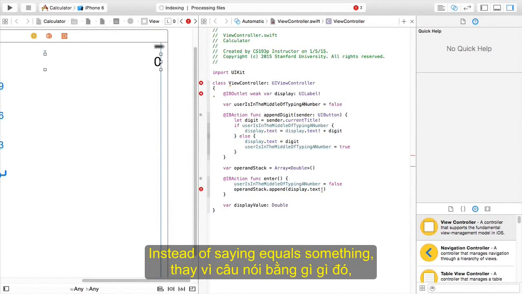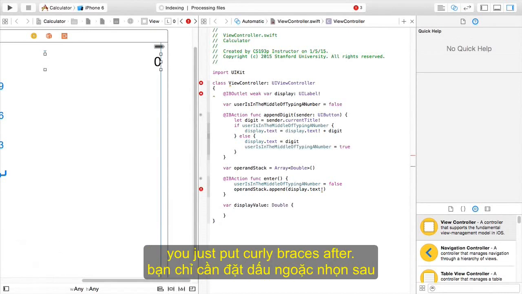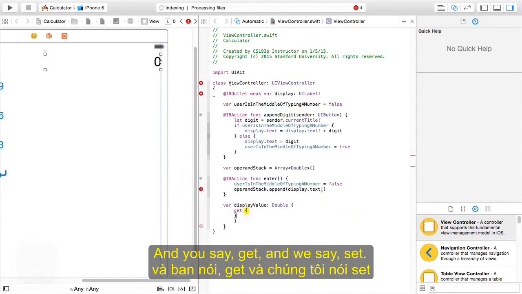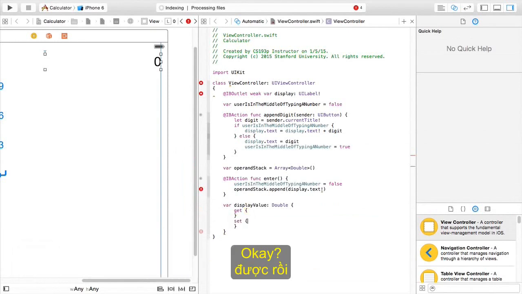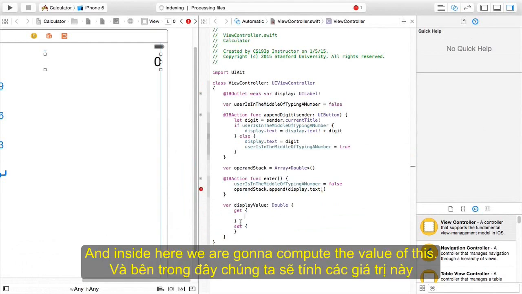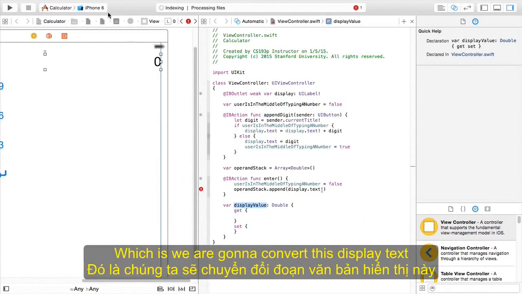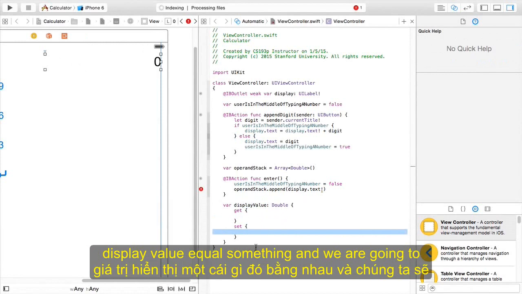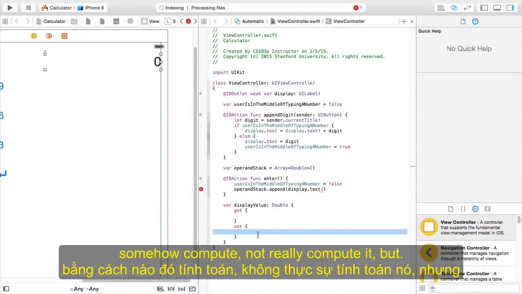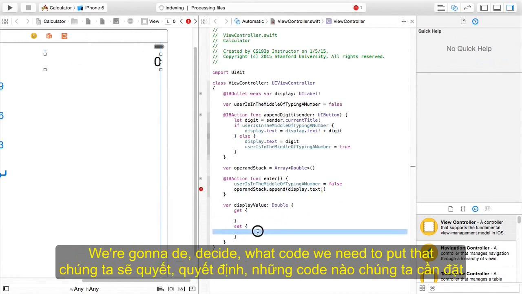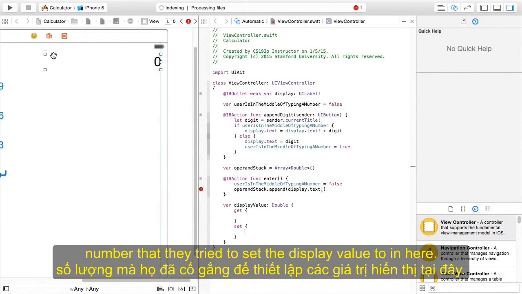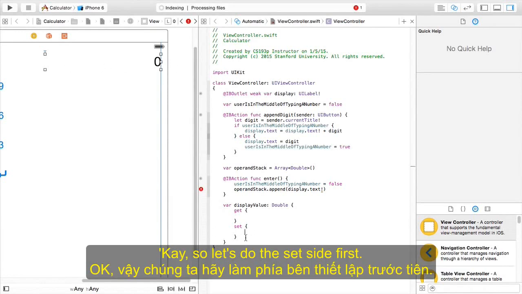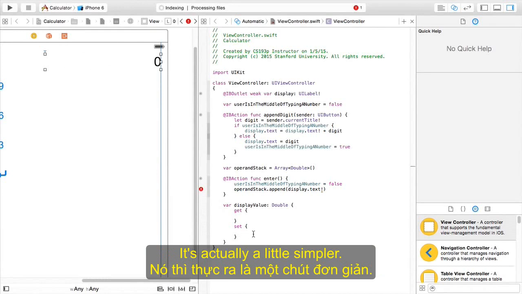And we can do that. Instead of saying equal something, you just put curly braces after. And you say get, and we say set. Okay, and inside here, we're going to compute the value of this, which is we're going to convert this display text to a double. And then inside here, someone said display value equals something, and we're going to somehow compute, or not really compute it, but we're going to decide what code we need to put that number that they tried to set the display value to in here. Okay, so let's do the set side first. It's actually a little simpler.